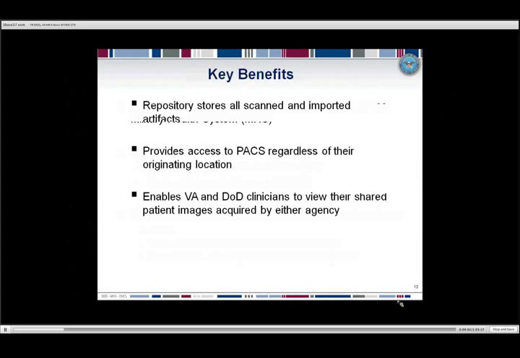The key benefits of the HAIMS system, it is a large repository. Think of it as a large filing cabinet. If you can get whatever it is you're trying to import into the system, if you can convert it to a digital format, electronic, you can then import it right into the HAIMS repository.